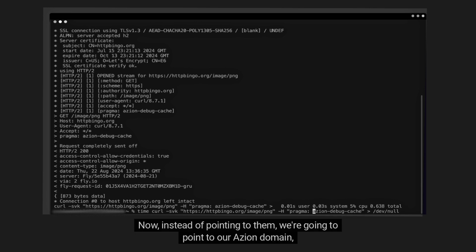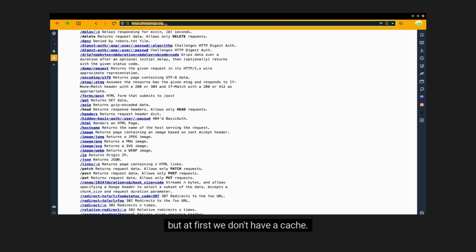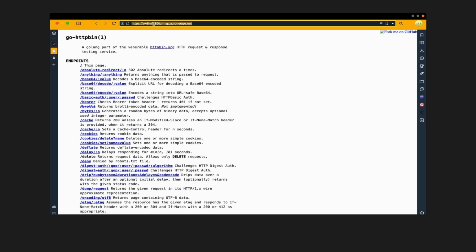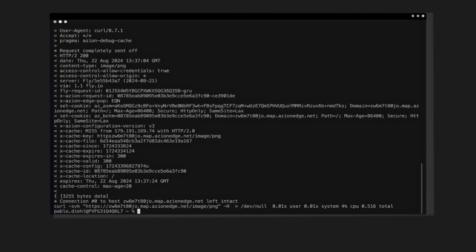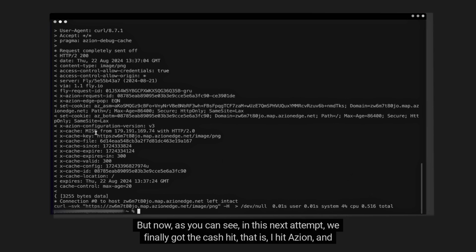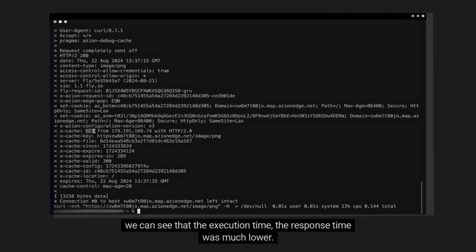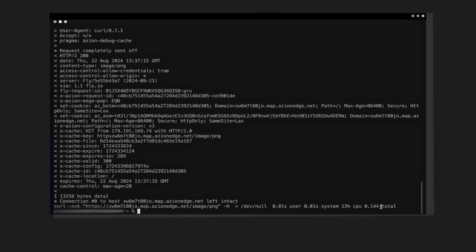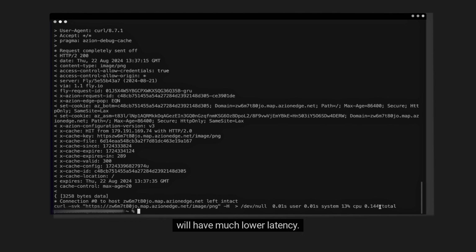Now, instead of pointing to them, we're going to point to our Azion domain. But at first, we don't have a cache. As we can check here in this first moment, since we got a cache miss, that is, we went straight to the source, the execution time is basically the same as the original request. But now, as you can see in this next attempt, we finally got the cache hit, that is, I hit Azion. And we can see that the execution time, the response time, was much lower. It was less than 1/3 of the response time. In other words, with this, we can already demonstrate that, through this template, users of the application will have much lower latency.